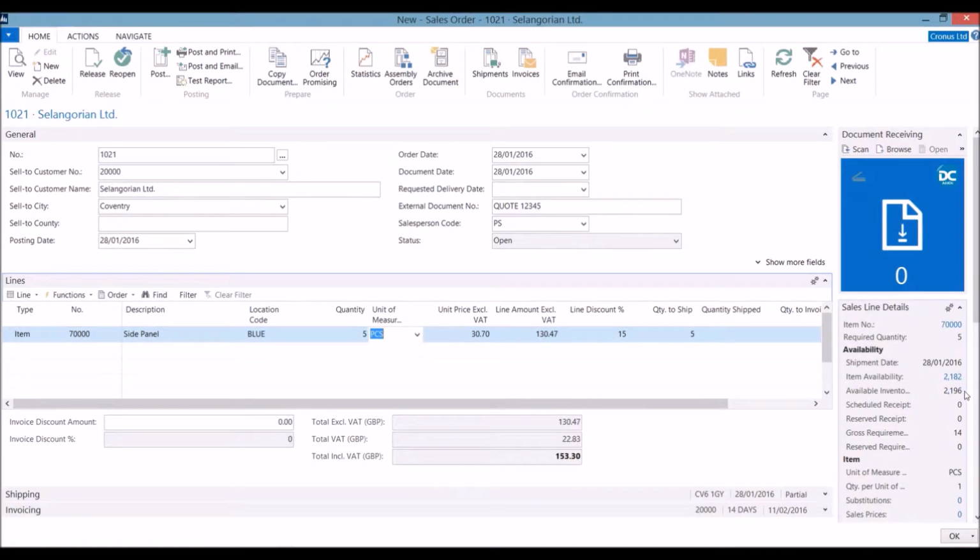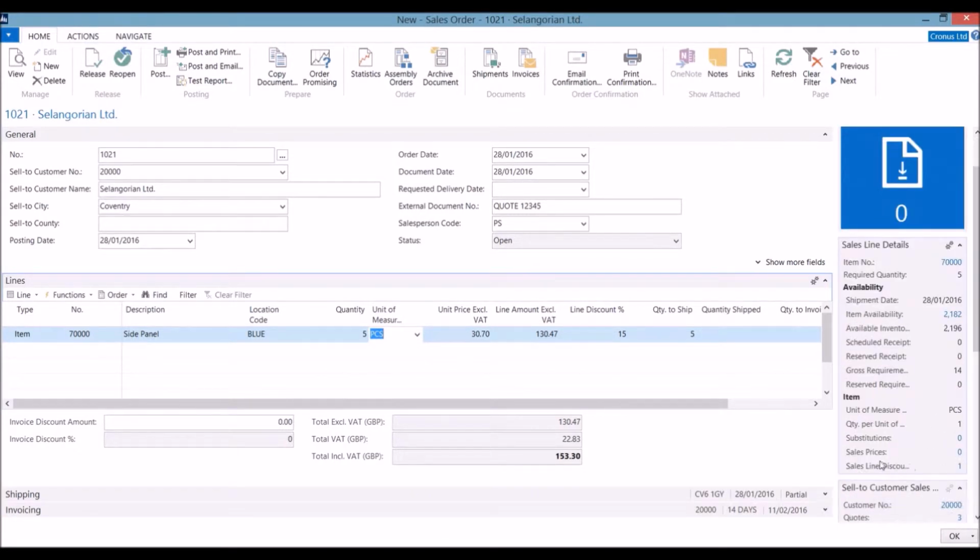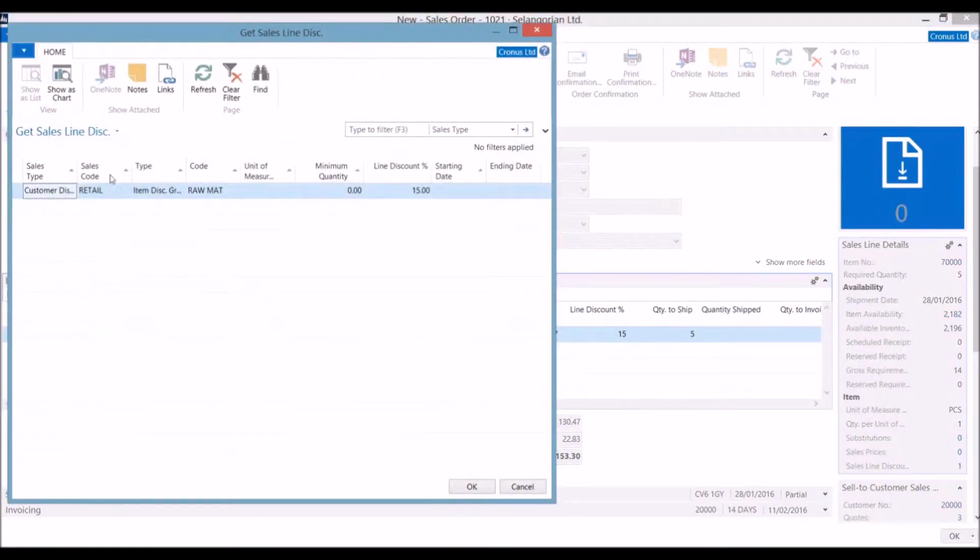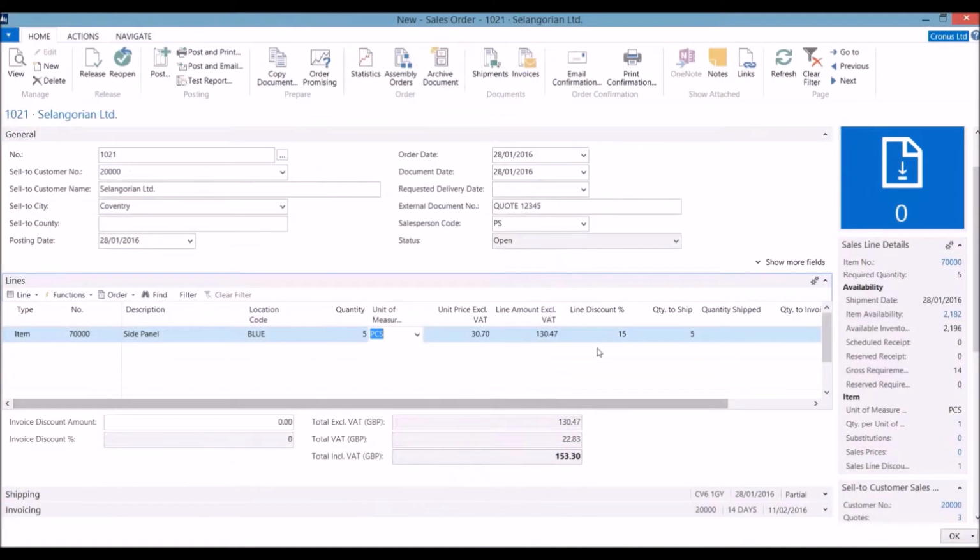On the right-hand side, the facts box shows the item availability for this part in this location. The line has sales line discounts, and drilling down, we see that it is applied to items in the group for raw materials. This 15% discount has been automatically applied to the line. However, we can change the unit price and discount as necessary.